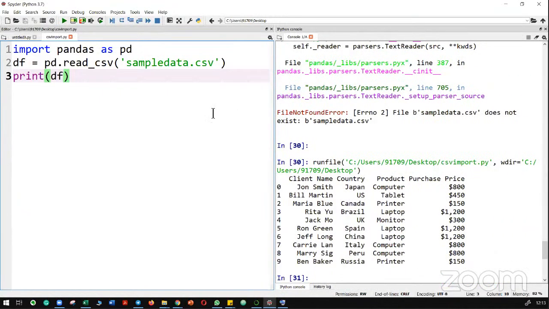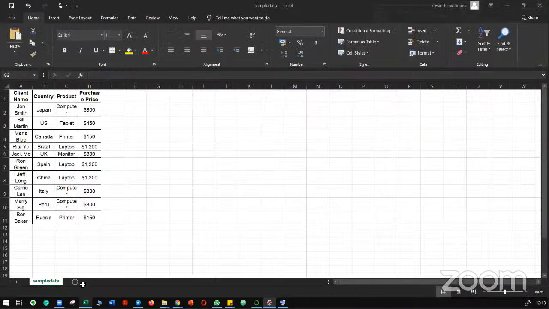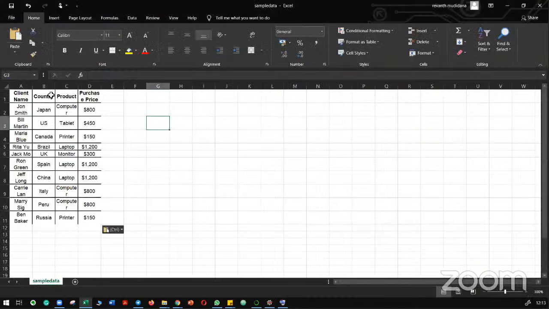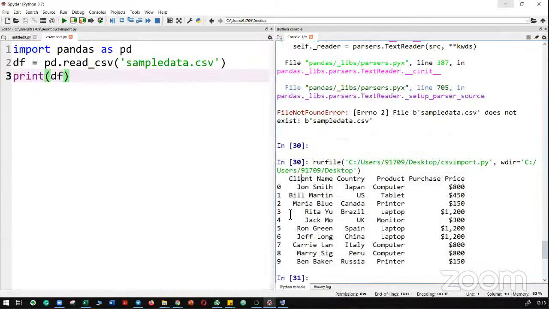And one more thing that you could observe here is it automatically detected what should be the column names. By default, it takes the first row in the CSV file as the data frame's column names, and your data starts from 0. This is the data frame that you generated.